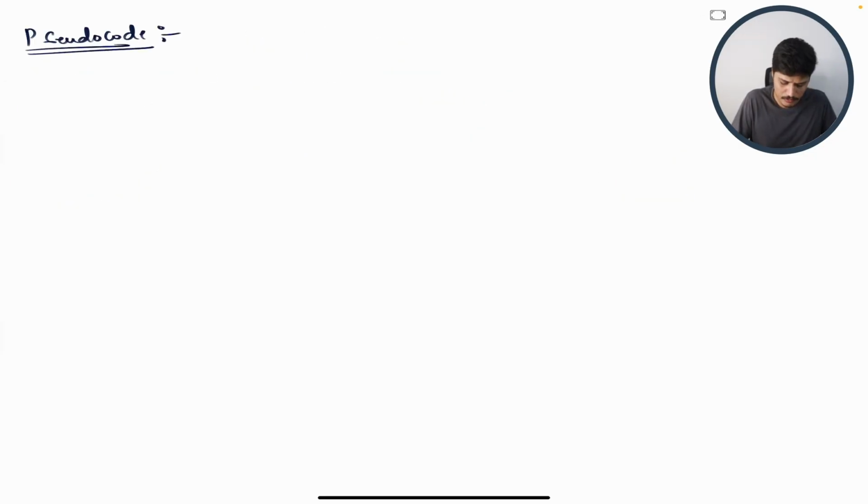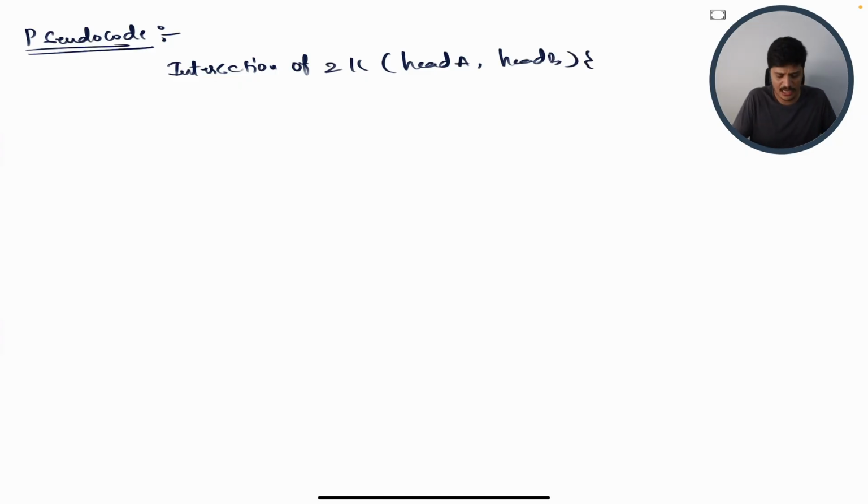So here what we will do, we will write one function called intersection of two linked list. They will take head A and head B, or head 1, head 2. It's completely up to you what variables you take, both the single linked list.